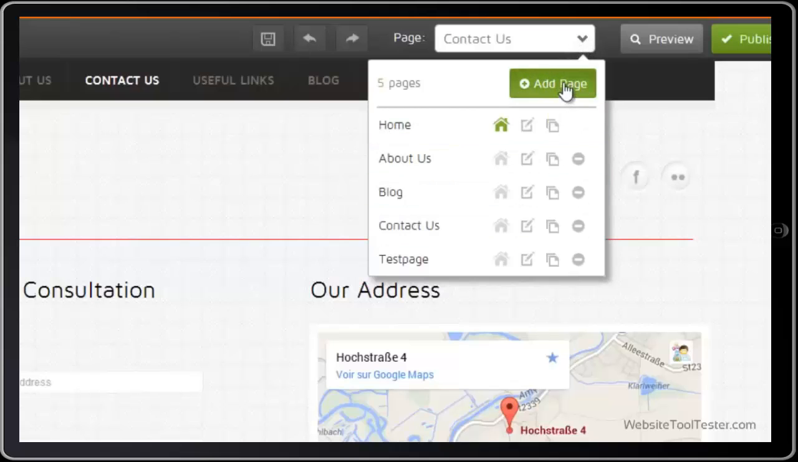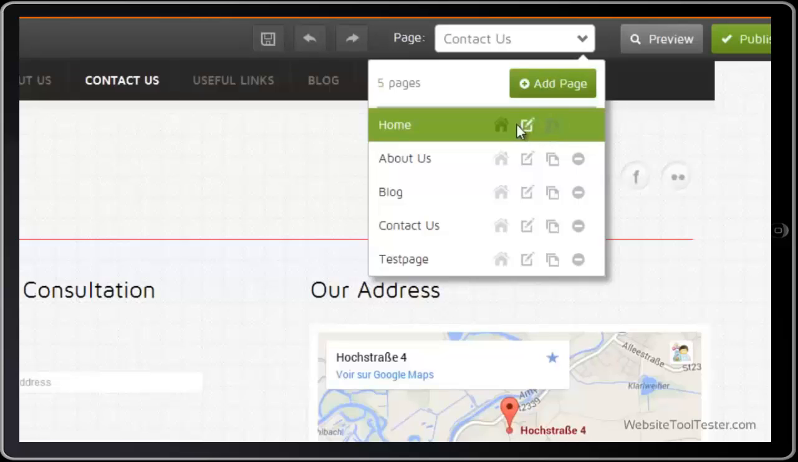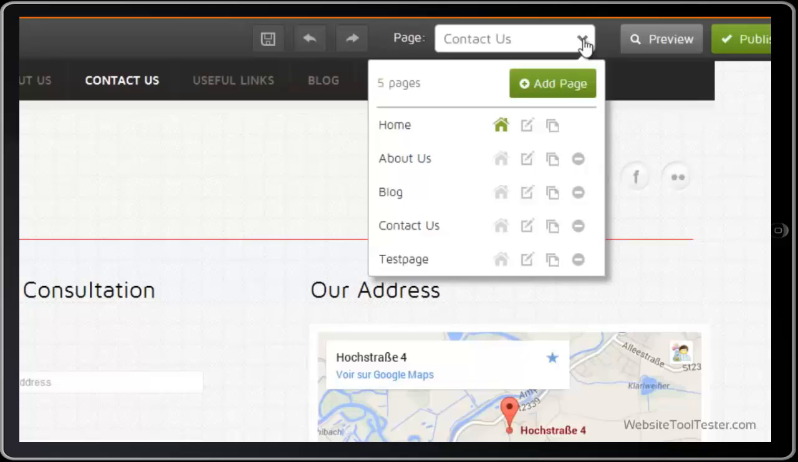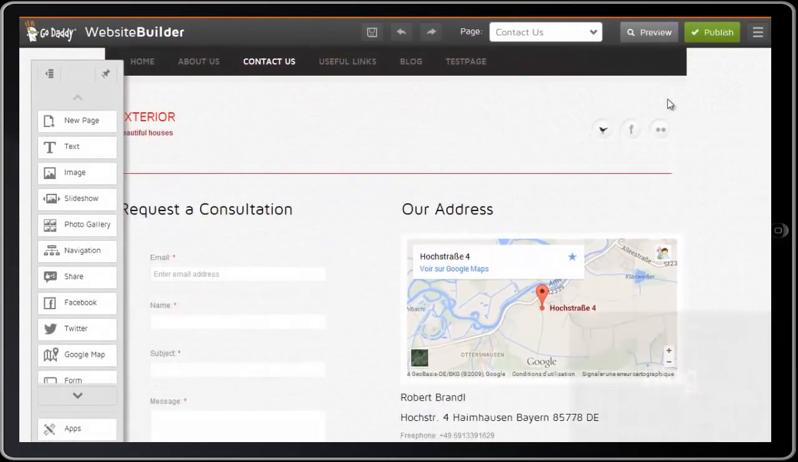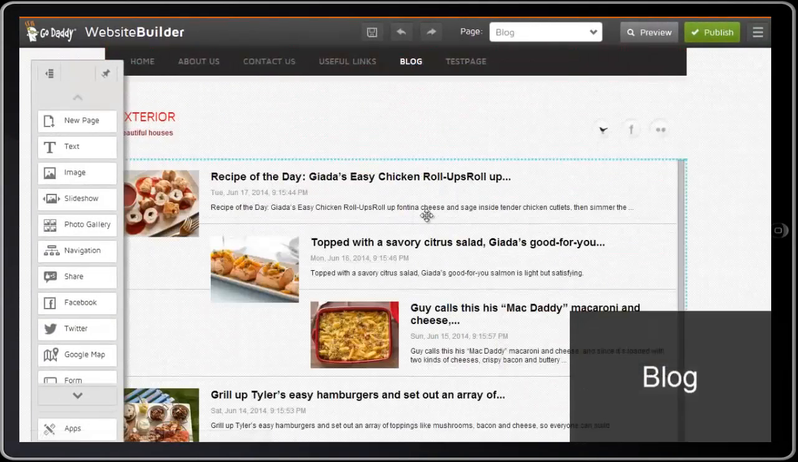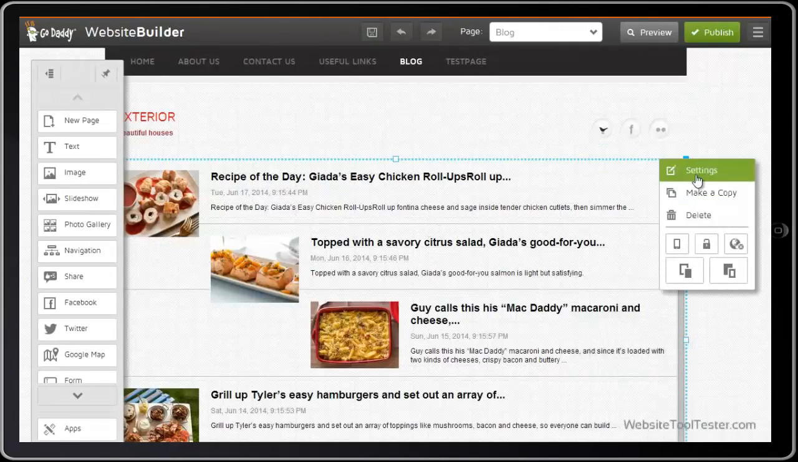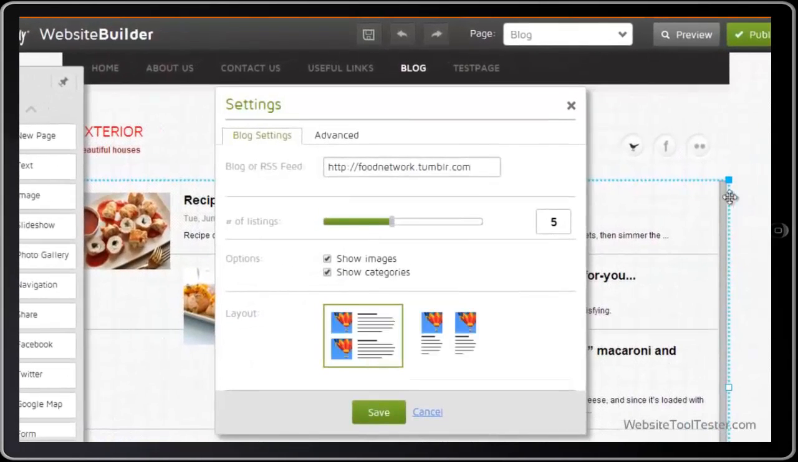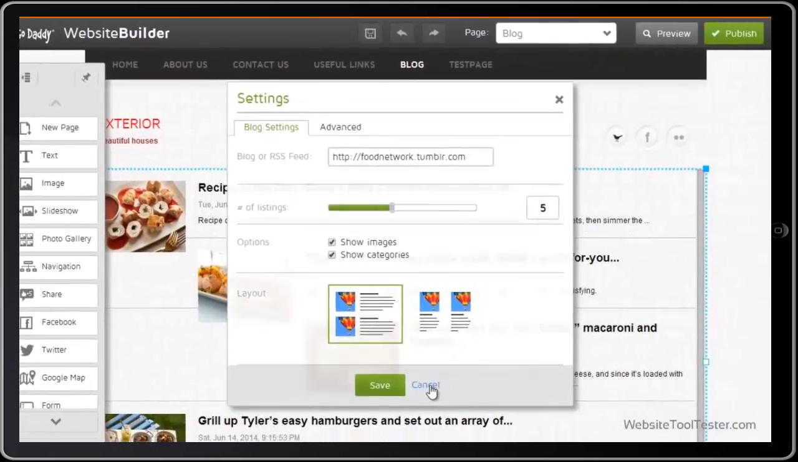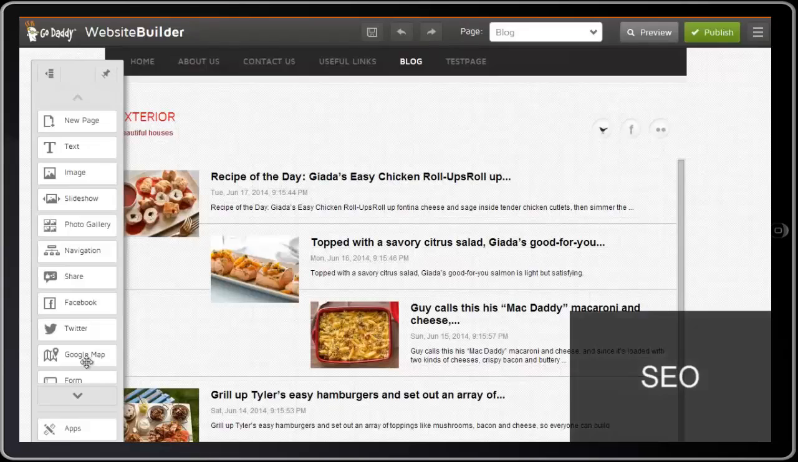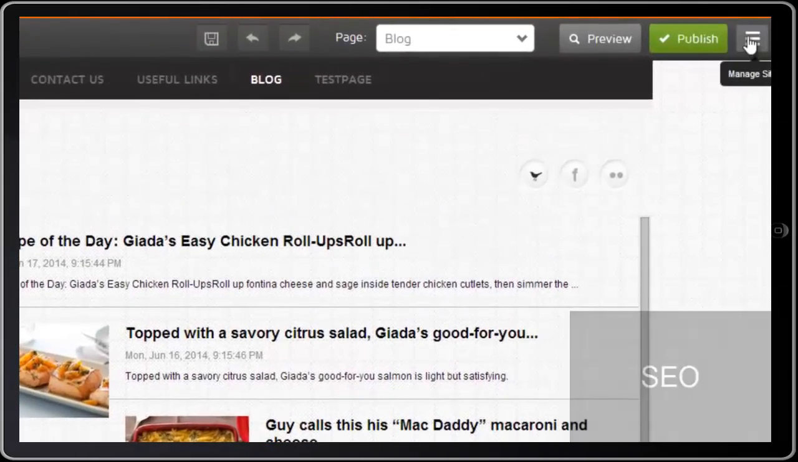Unfortunately, it's not possible to secure your page with a password. This means you cannot offer exclusive or private content, which is a huge bummer. Also disappointing is the blog, which is merely a way to display the feed of an external service like Tumblr or WordPress. When you want to add a new blog post, you can't do it from within the GoDaddy website builder.